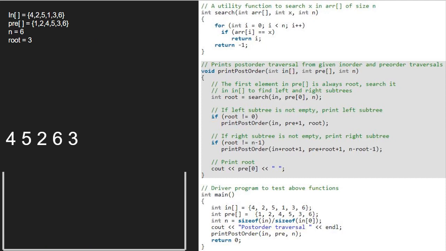Finally, we print the element at the 0th index of the pre-array. Hence 1 is printed. We have the final post-order traversal. With this, we finish execution of this program.